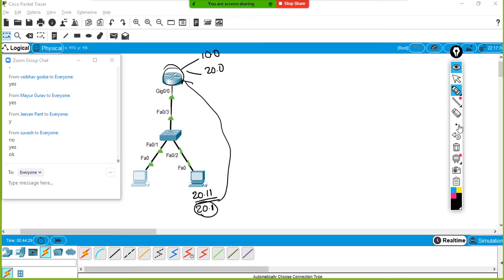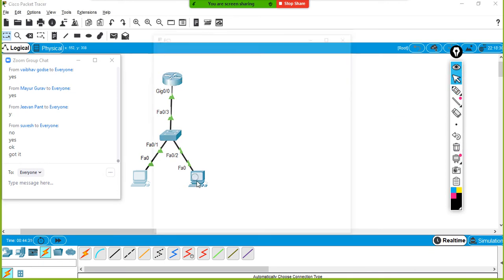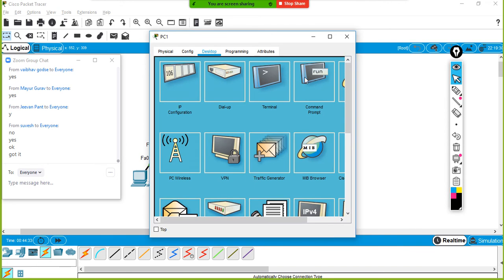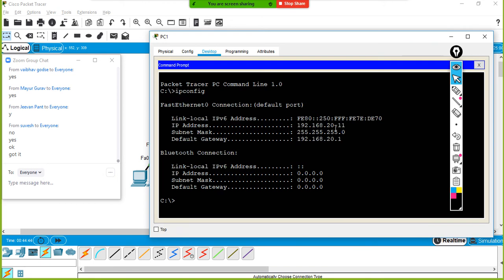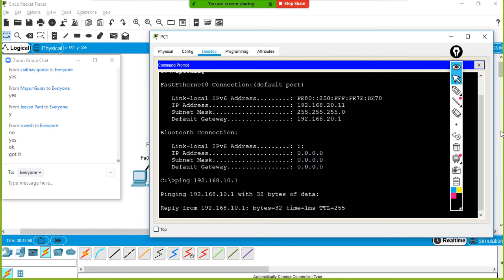Yeah. Now what I'm going to do is go to this computer and do that. Let's go and verify it, guys, everybody. Now I'm going to say telnet 192.168. First of all, let's show the IP address. Yeah, see here, Suvesh. I got 192.168.10.11.